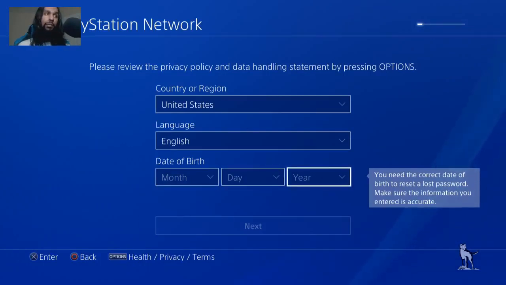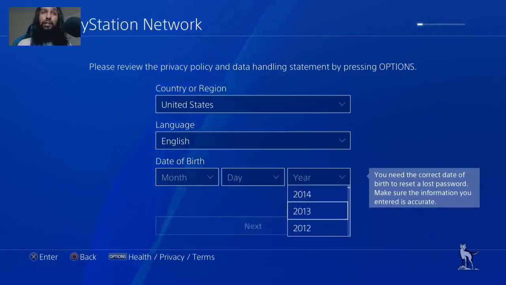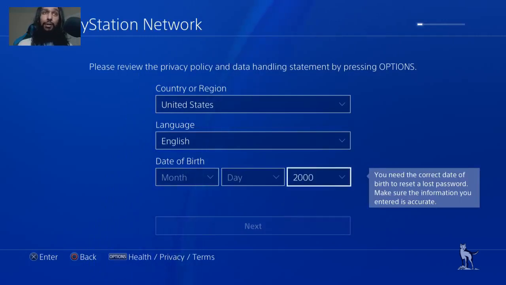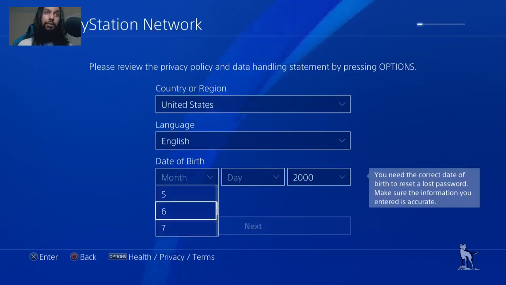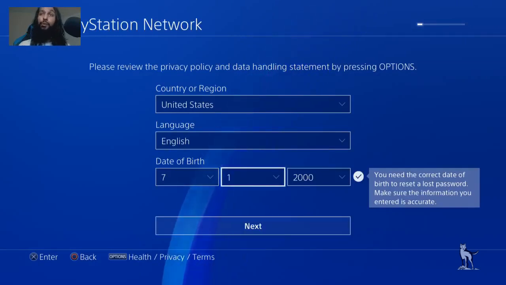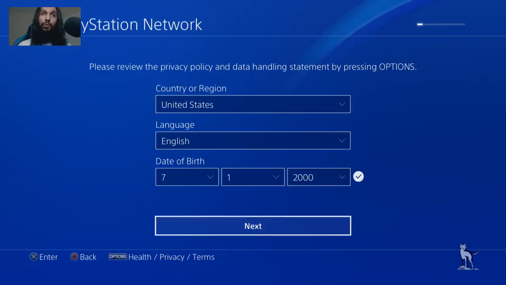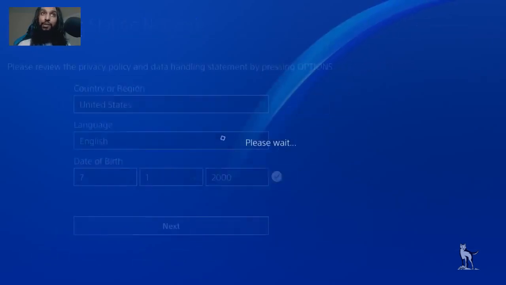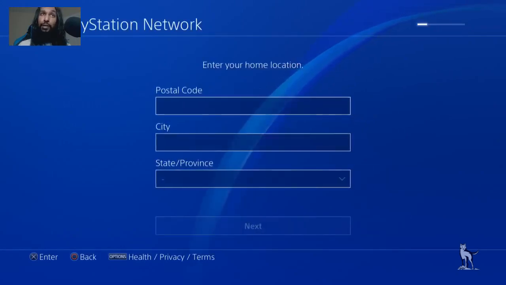So let's see, right now we're in 2018, so at least 18 years ago. Pretty simple because this year is an 18, so we're going to go ahead and do that. And for the month, we will do 7, and for the day, we're going to go ahead and do 1. So that was 18 years ago, so there won't be any restrictions on this account that I'm making here. Once we've done that, we're going to go ahead and hit next. We're going to have to wait a second.